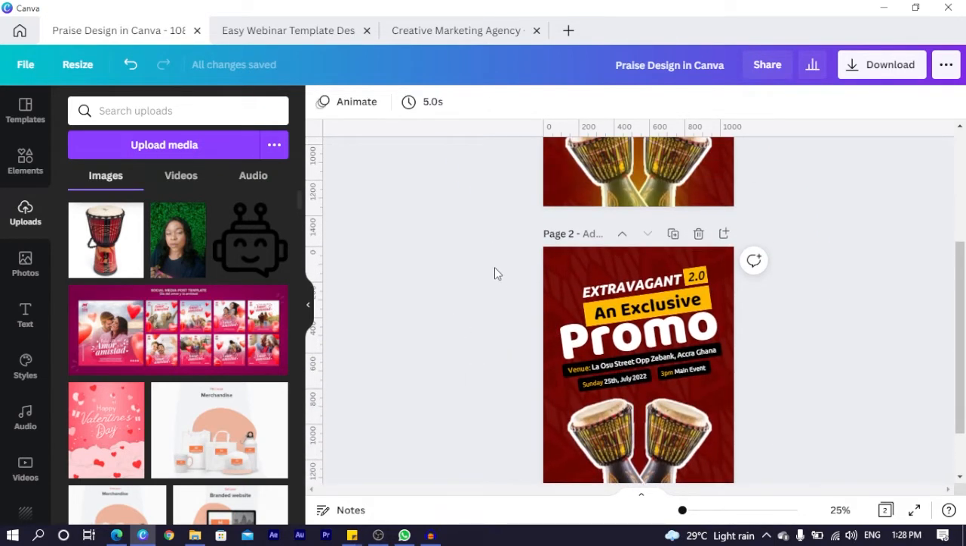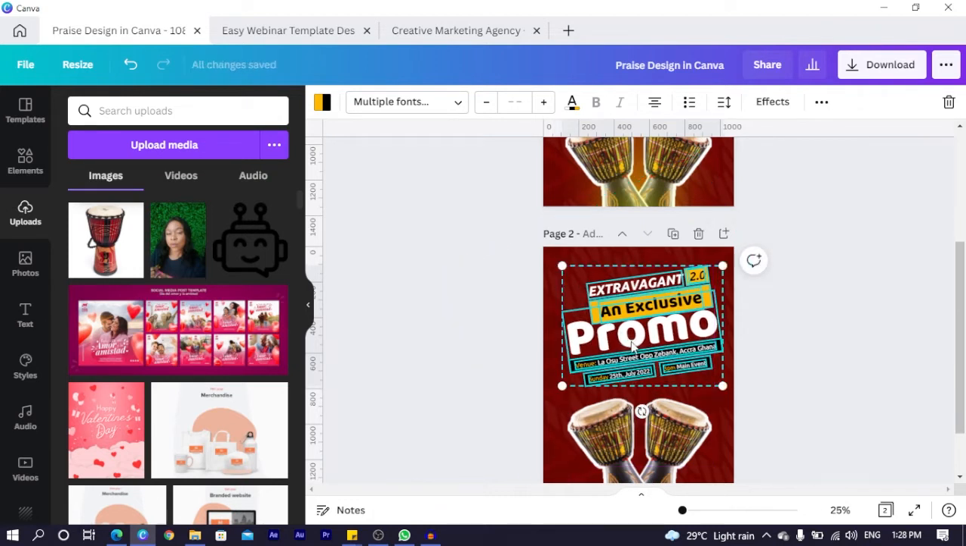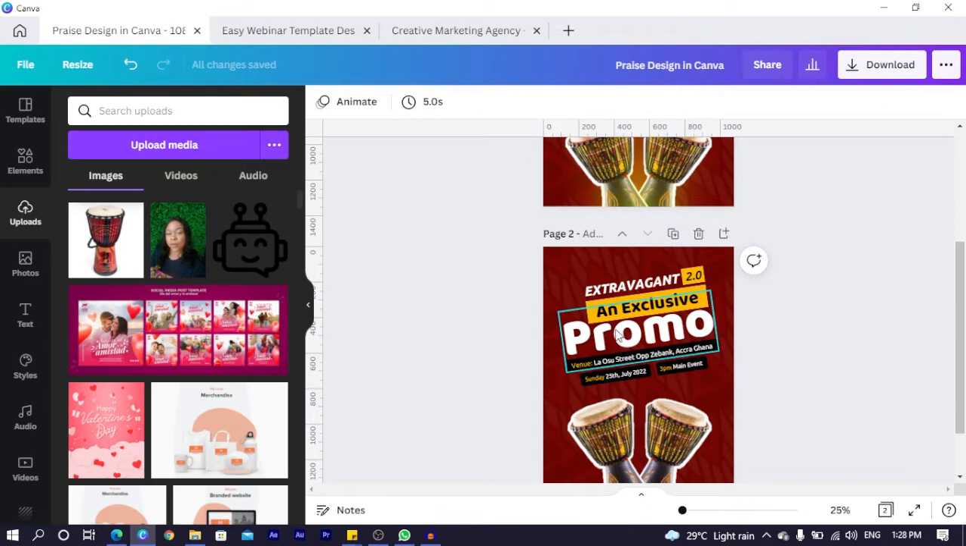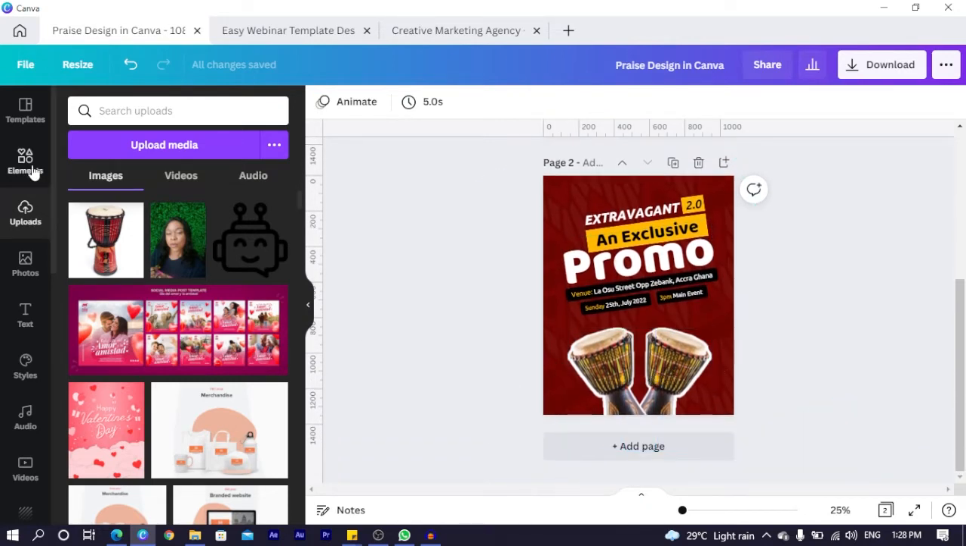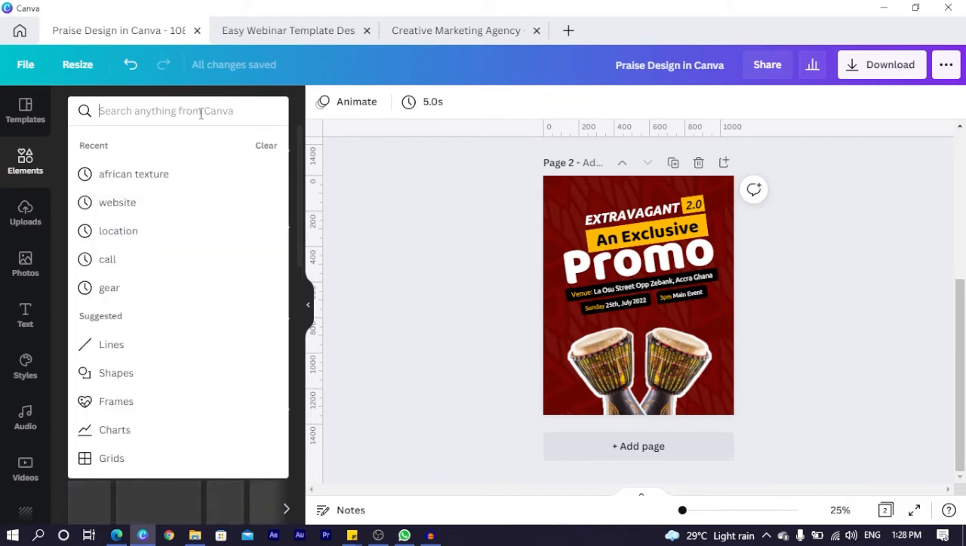All right, so select everything, and if it's too rotated, just adjust it a little bit, and I'll send it to the top a little bit. Nice one. Now I'm going to come into elements, and just search for splash.